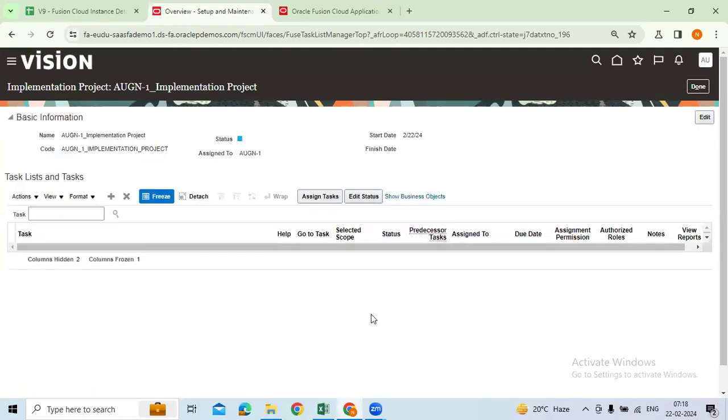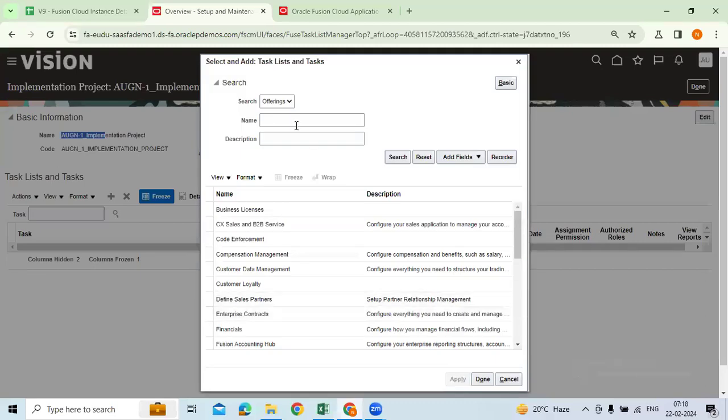Here, under this project, for example, if you wanted to create this project for financials, if you wanted to create another project for SCM, or another project for HCM, you can go ahead and do that by assigning the offerings. So I'm creating for financials related. How to add our offerings under financials? Just say add it here, financials.